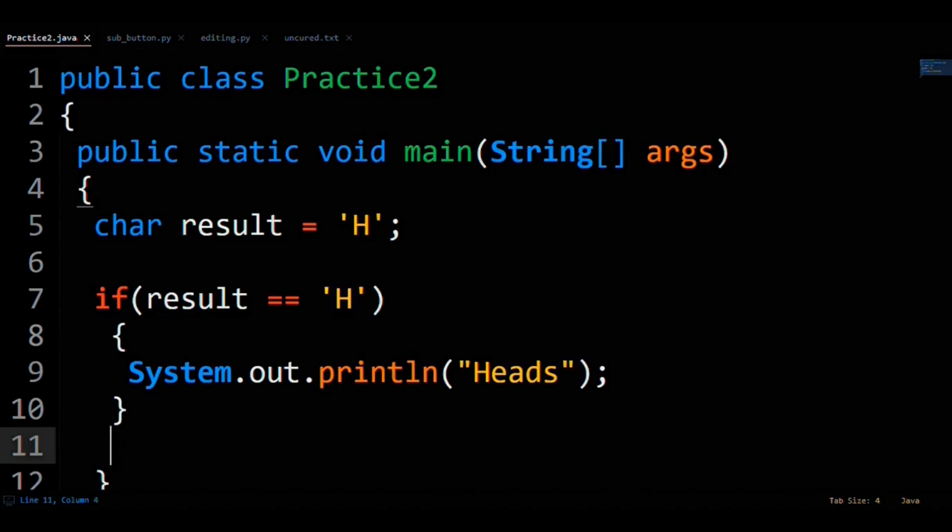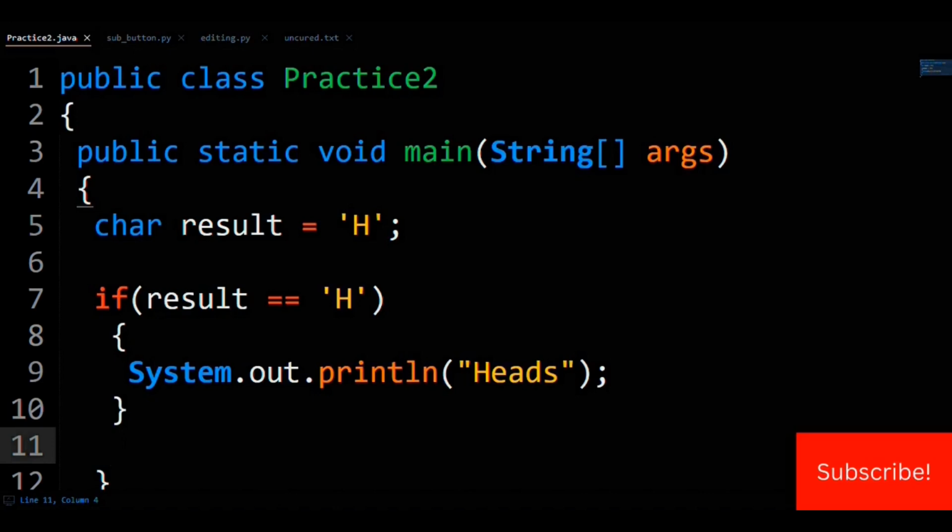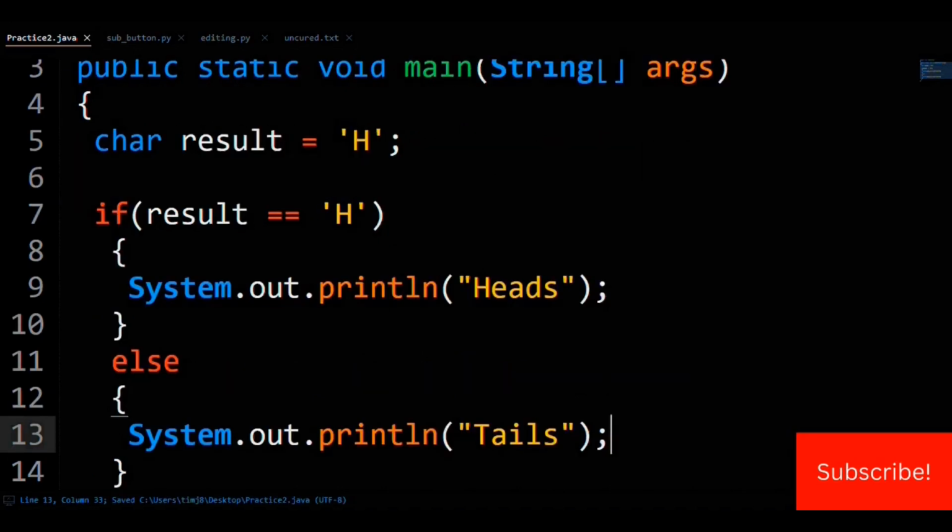You have a char result variable that will be capital H for flipping heads. If the result equals capital H, we'll print out heads. If you're at all familiar with coin flipping though, it's at this point that we can use else. Since the coin will either be flipped to heads or tails, if you didn't flip a heads, the result has to be tails, so this is a prime situation to use else. So else, print out tails. That's how the if-else statement works in Java.